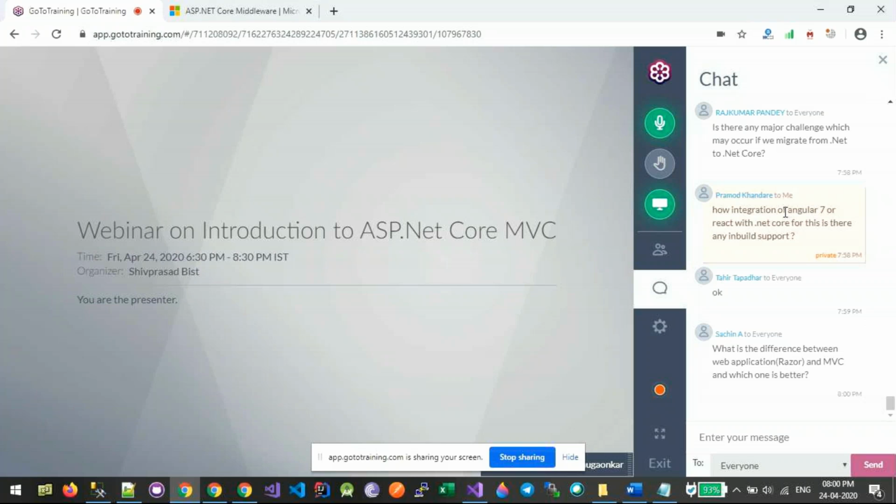What is the difference between Web Application, Razor, and MVC? Sachin, Razor and MVC are not to be compared. Razor is a view engine. If you remember, we had web forms, ASPX pages. There we had ASP.NET server controls, and we could either use ASP.NET server controls, or we could write HTML in the ASPX page.